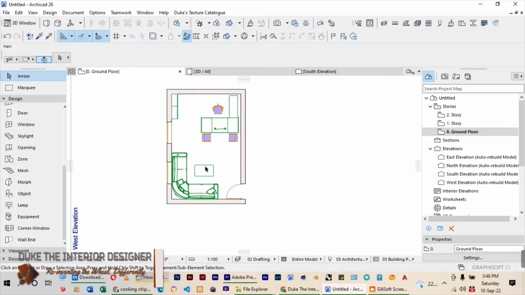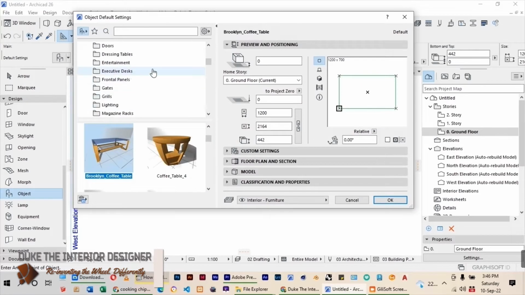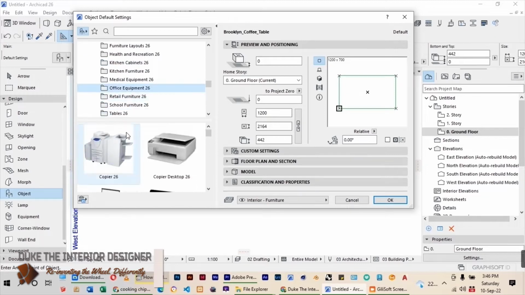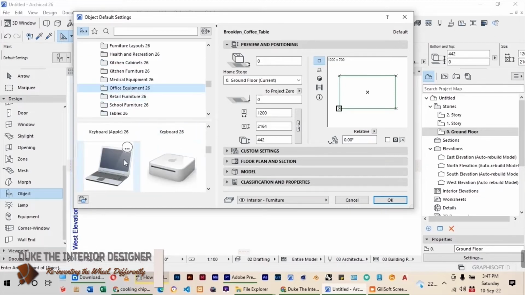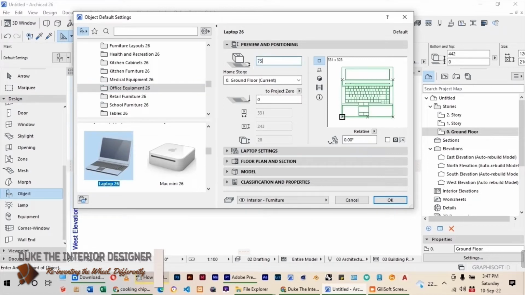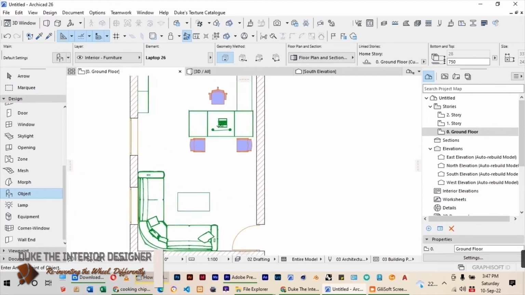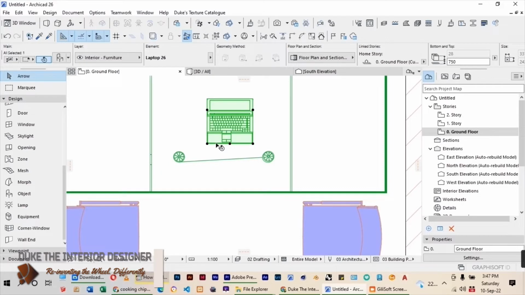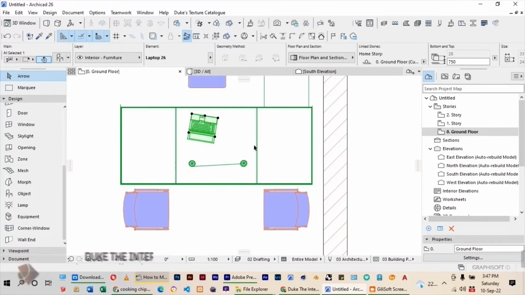Now we need to ask ourselves, what are these other accessories that an office may need? One, it may need a paper trash, it may need a coat hanger for the boss, we may need a computer, so we need to get them. Come here, go to Archicad library and look for office equipment. Get him a nice laptop, and it's at height of 750. There we are. It's facing the other side, so we need to mirror. You can just put it at an angle to make it look nice.